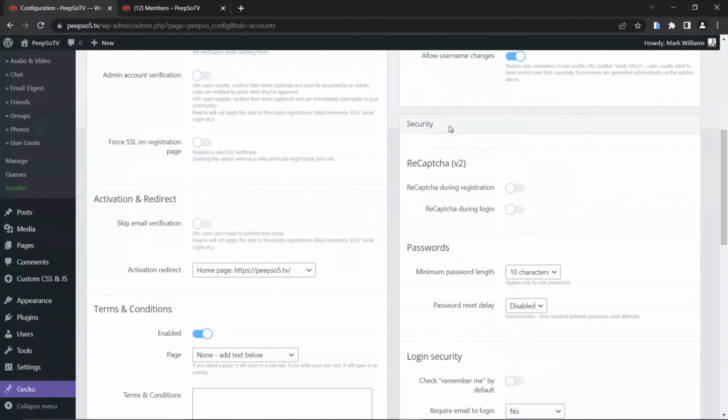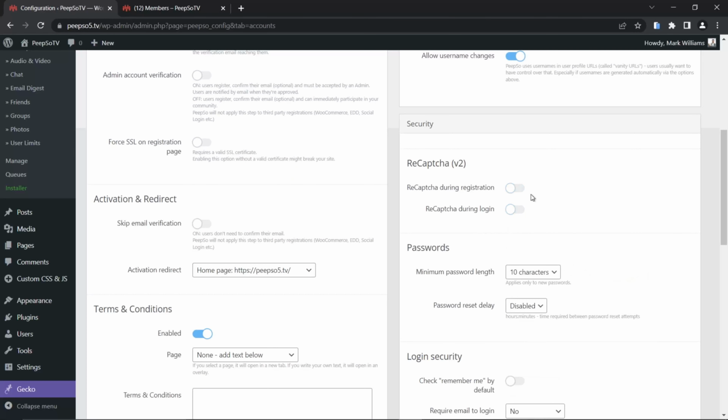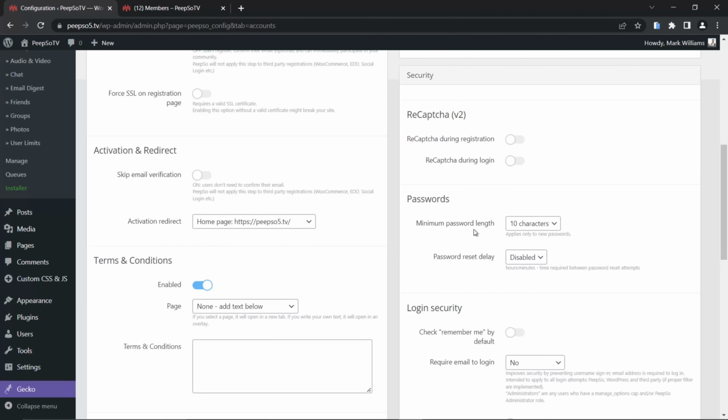All right. For security, you can enable reCAPTCHA during the registration. And guess what? We also have a complete video on how to set up reCAPTCHA, and I will link it in the description below. Okay? Passwords.